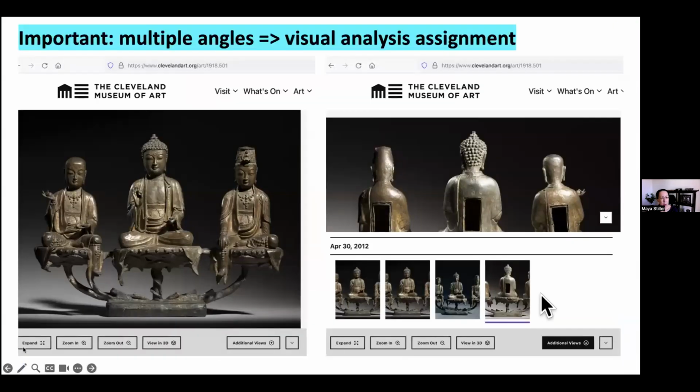And I'd already talked about this one. Something that I found really useful is the ability to show students various photographs of one and the same artwork. So in the case of the Cleveland Museum of Art website, I can make an assignment for my students and tell them to use the website to search for the Korean object, download all the high resolution pictures, and examine the object from all sides. This is something that I wish more museums would do. That would help me with my teaching.